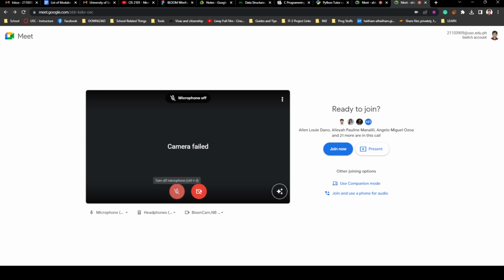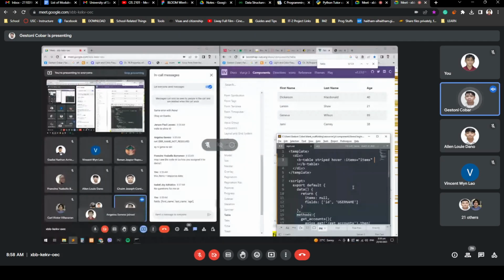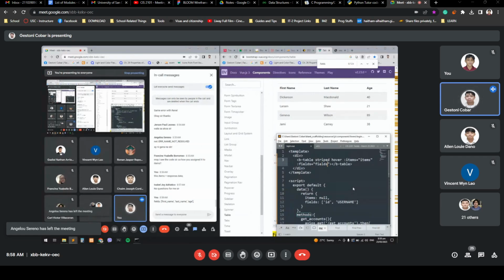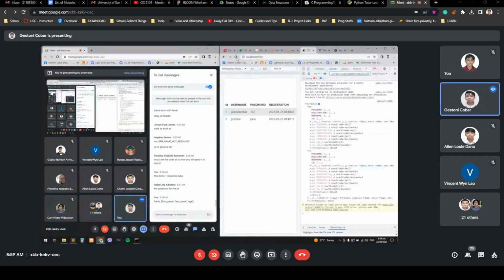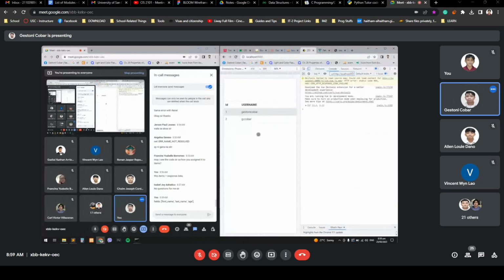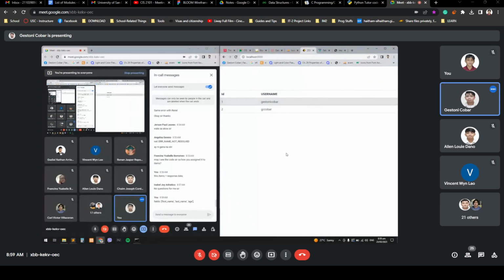And then in your table, go ahead and add this. Fields is equals to fields. You're going to save it, refresh it. The only thing that will display is the ID and the username. Cool, right?